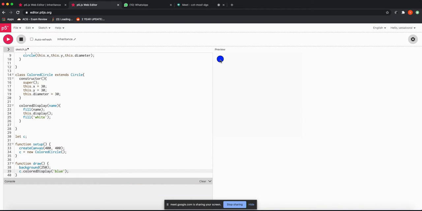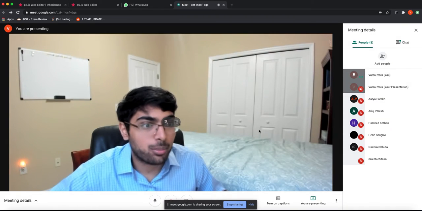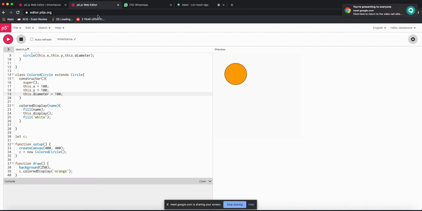All right, and now you see it created a circle that is blue, right? Because we passed in blue. And let's say we pass in orange. Let's see what will happen. See, we got an orange circle now. That's still the same in the middle, right? Let's bring it somewhere down. And let's make this a bigger circle too. All right, cool. So now we gave our colored circle class more properties, more abilities, right? We can create different colored types of circles.